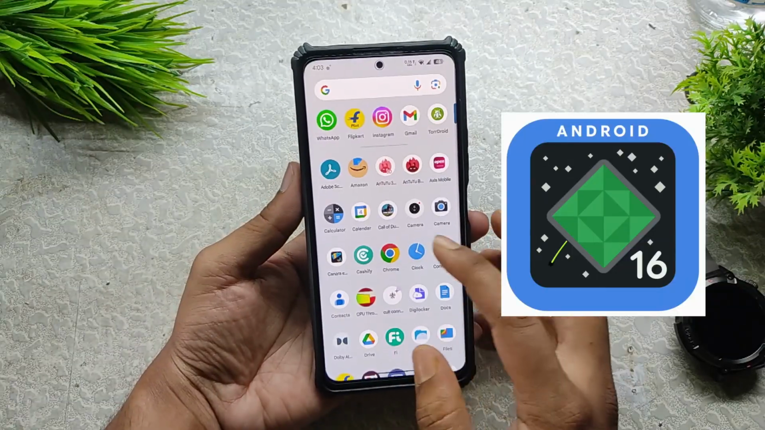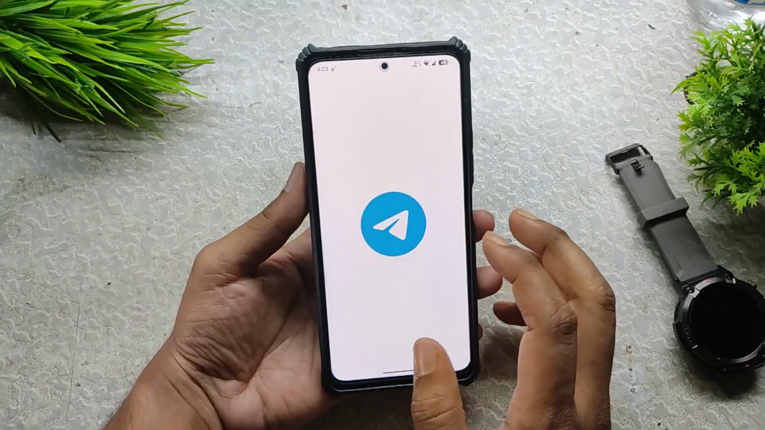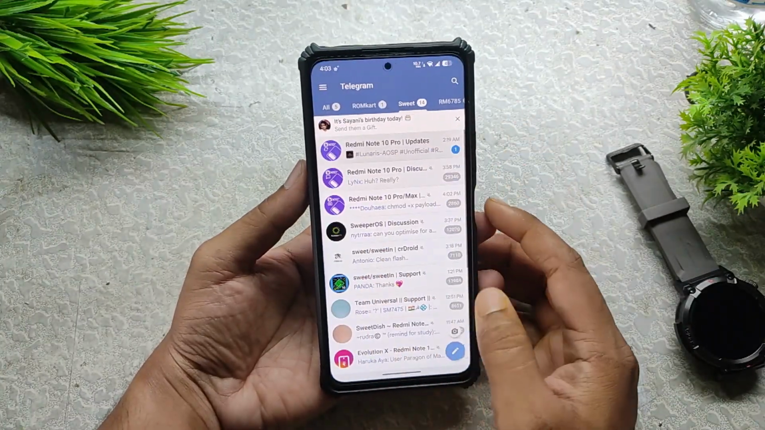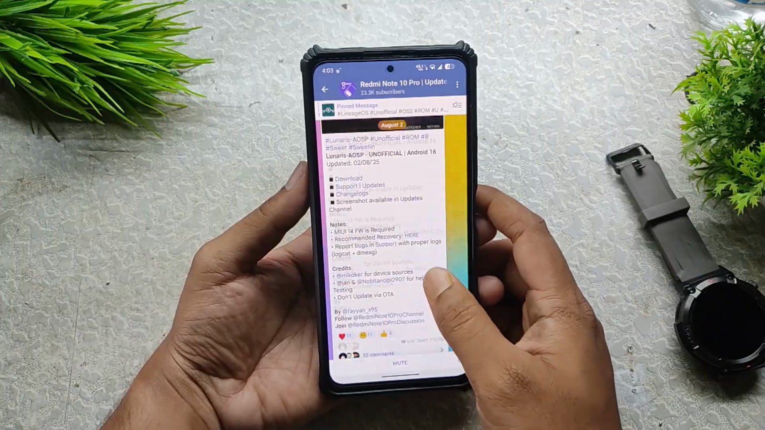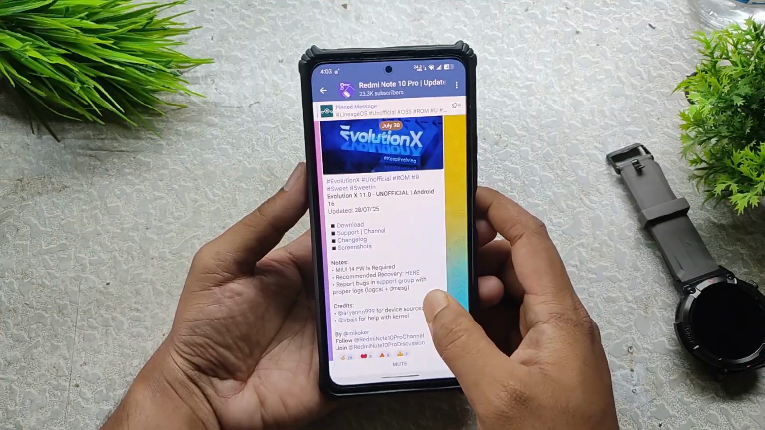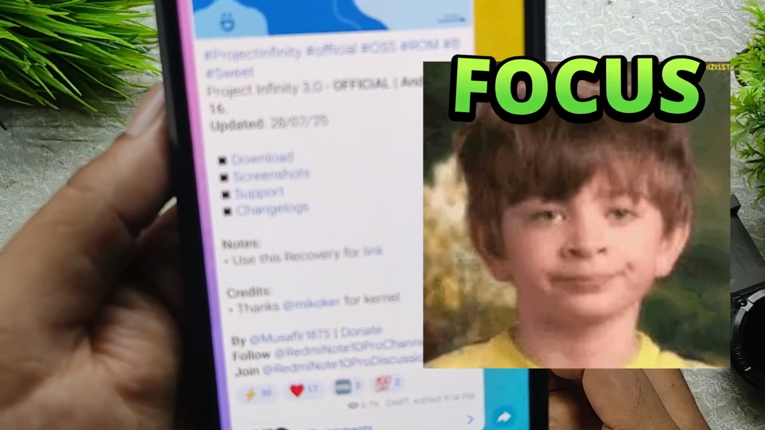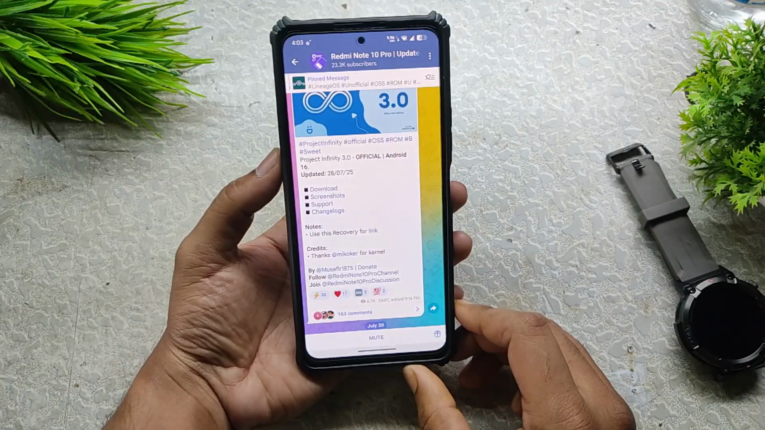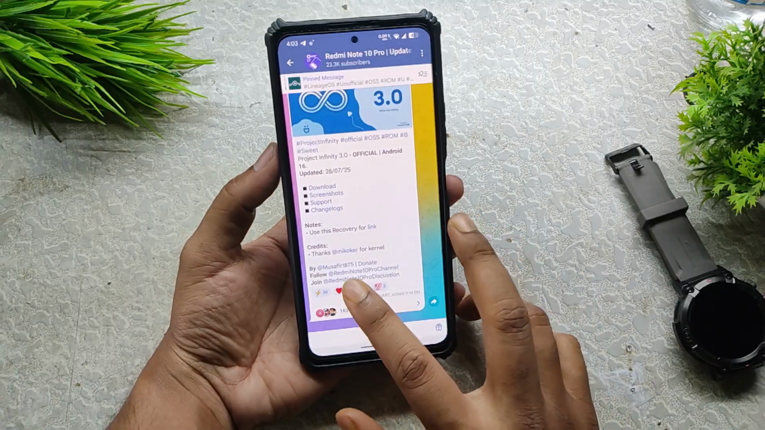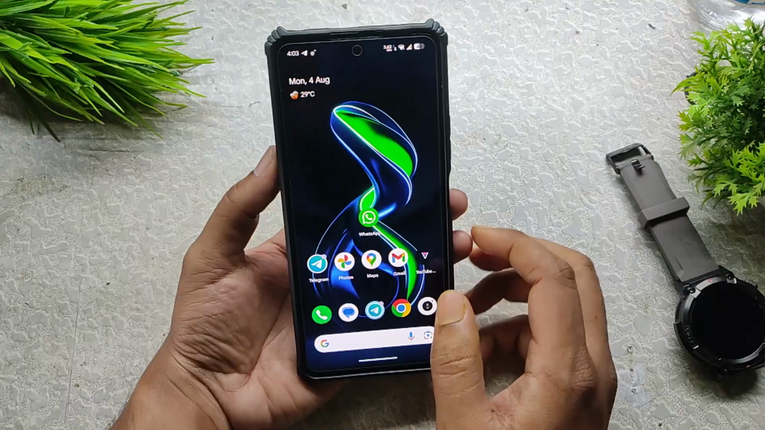This is the Android 16 Project Infinity X official ROM for Redmi Note 10 Pro. So first of all, let me show you the about of this ROM from the official Telegram group of Redmi Note 10 Pro. Here you can see this is the ROM that I'm talking about, the Project Infinity 3.0 official Android 16, made by Musafir 1875. So let's dive into details about this ROM.